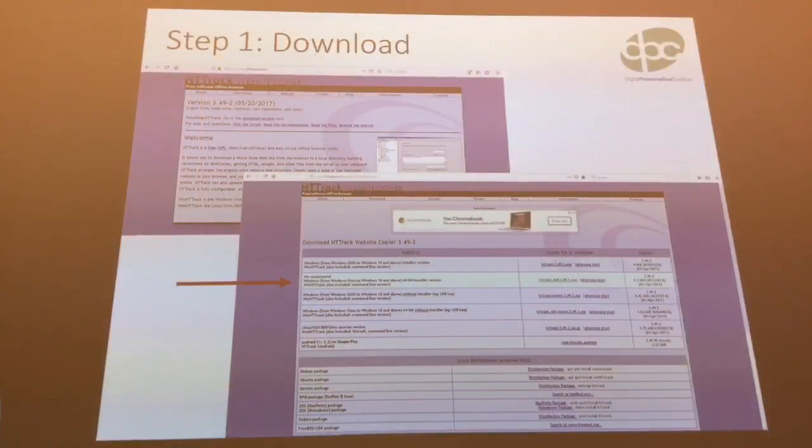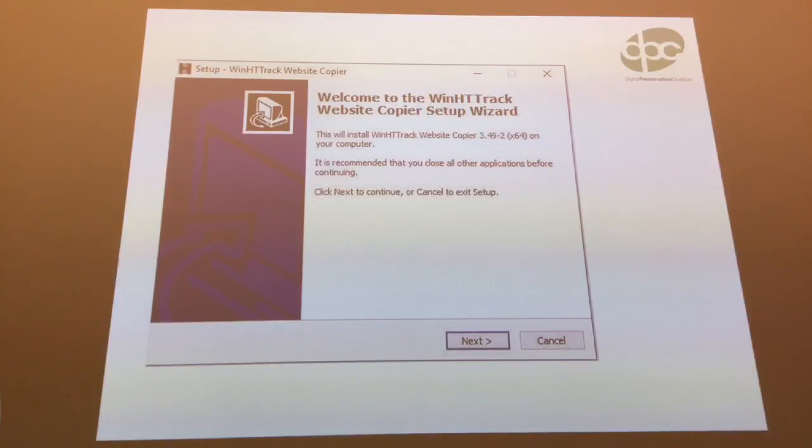So you download this from the HTTrack website. It very handily tells you which one you probably want to download, and that's the version for Windows. And it's a really easy wizard that gets you set up. Honestly, in the configuration process, it's such a straightforward tool that you probably will only go astray if you're trying to go astray.